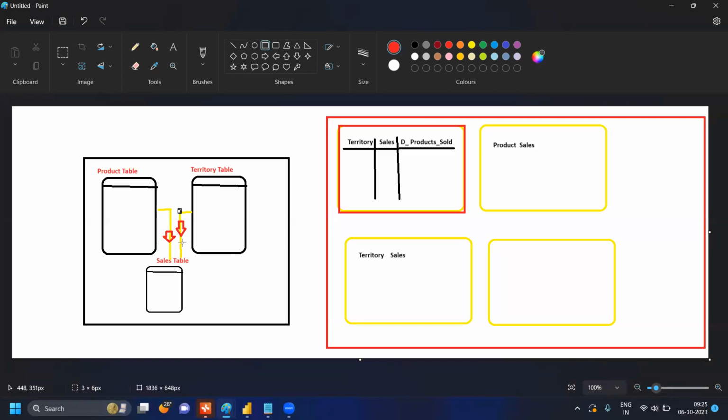The answer is no. You might ask why, if you define bidirectional filter flow, you can use this report as well as this report and this report, right? But if you define the bidirectional filter flow at the data model level, what happens? It's querying each other, so it degrades the performance.